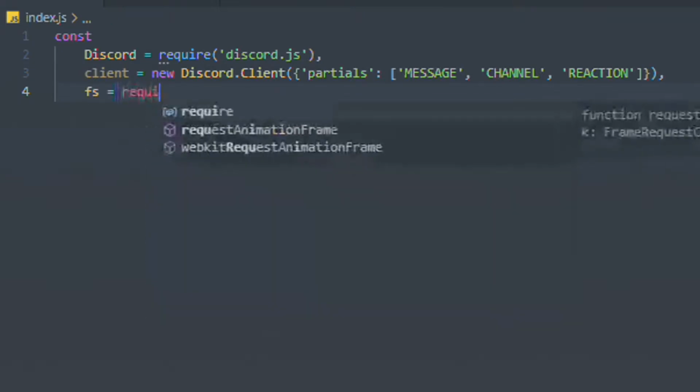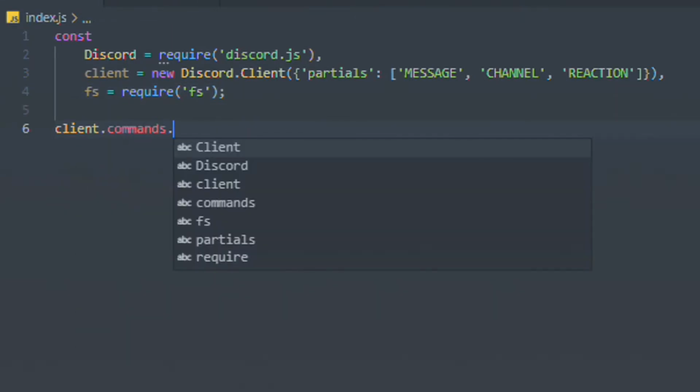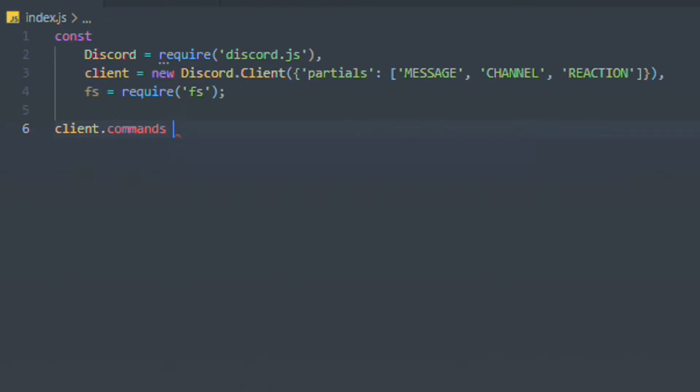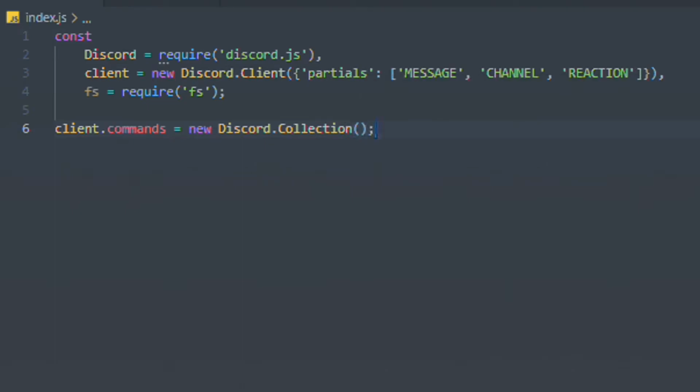Then let's define our file system library. Now let's create a client commands. Let's create a collection equals new Discord collection. There you go. Okay, now let's write const command files equals.